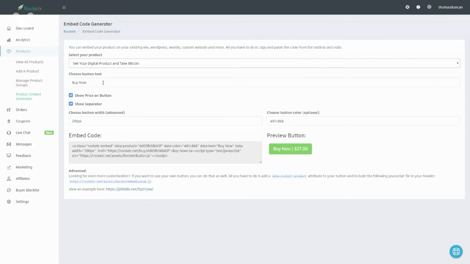We're going to choose what that button text is going to say. So for example, if we want to say download now, we can do that. If we want to change the color, we can do that. We can use the color picker here. And then when the code generator saves, we'll have our new code there. And then the actual embed code will be here.